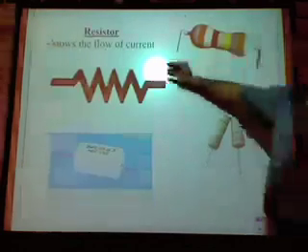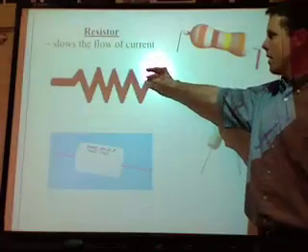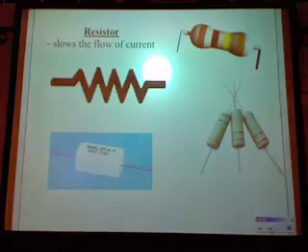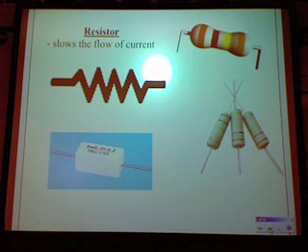Here you are driving your car down the road that is the wire, and bump, bump, bump, bump, bump. Pretty nasty set of speed bumps there. A resistor slows the flow of current. And that's a very common thing that we need to do in our circuits, is slow things down.